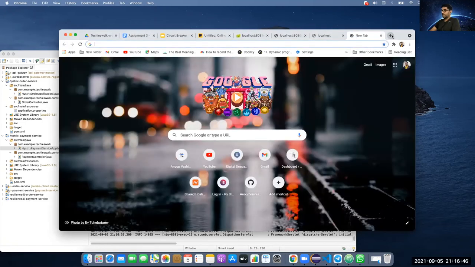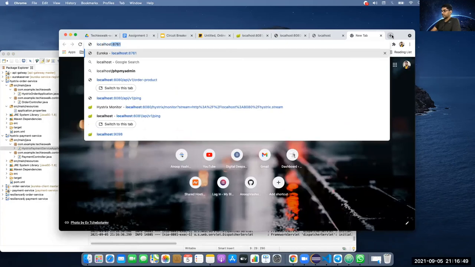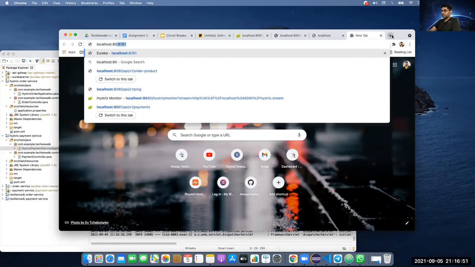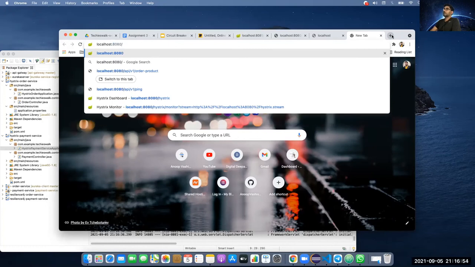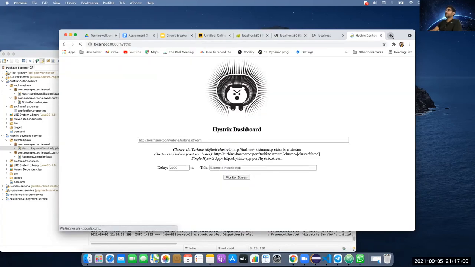And the same thing you can see here. If I go to localhost 8080, I can see the Hystrix command and the Hystrix stream also. When I say localhost 8080 hystrix, it will give me the Hystrix dashboard. With the Hystrix dashboard, you can check these three things. One is cluster via Turbine, so you can give your host name and turbine.stream, or you can give the Hystrix stream. So let's say we will check this Hystrix stream.